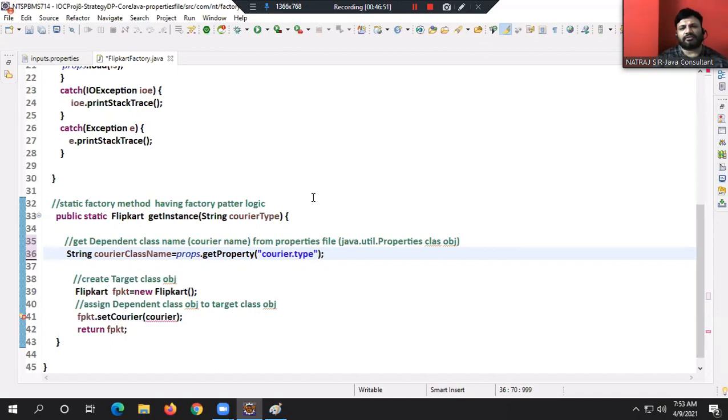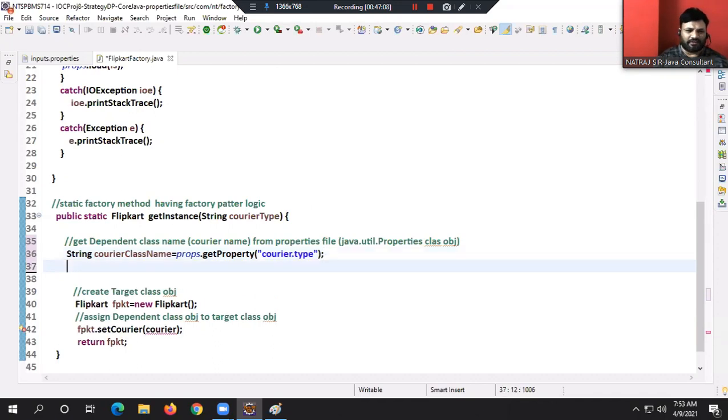Tomorrow onwards or today onwards, at the end of the class, I will ask what core Java concept we should revise before coming to next topic, so that our classroom time will not be wasted. Okay, fine. But be alert.